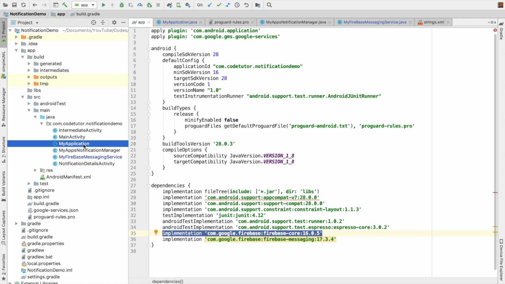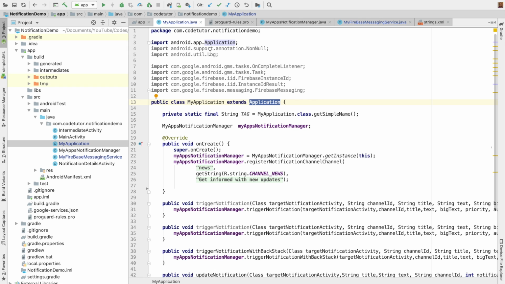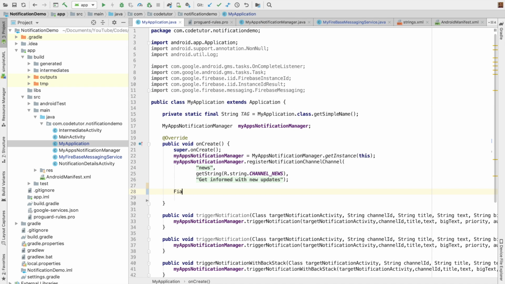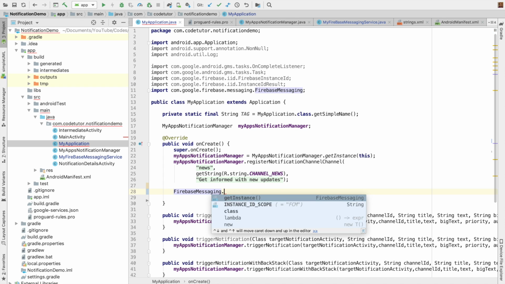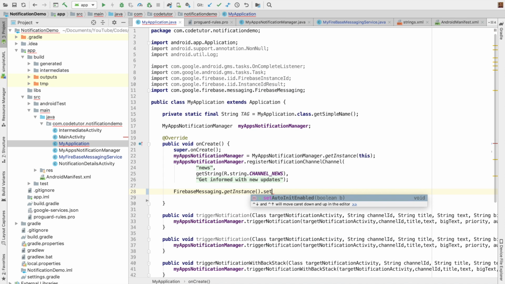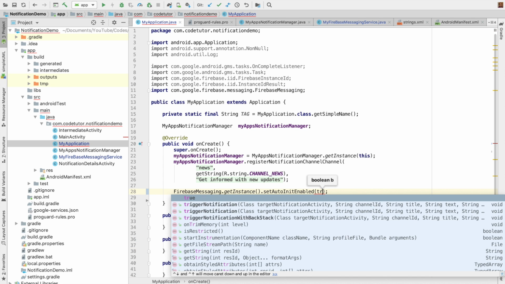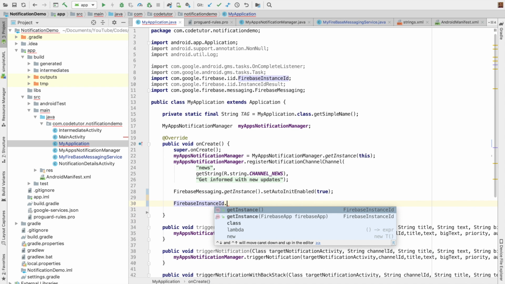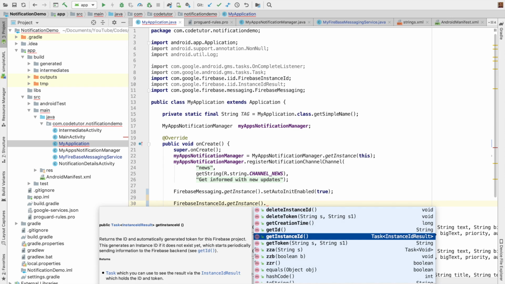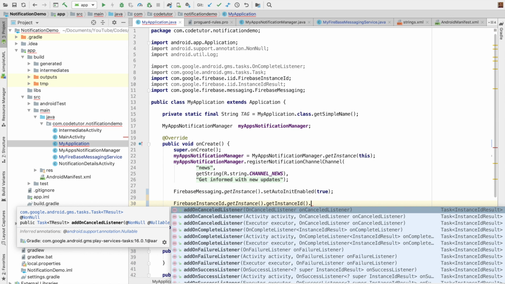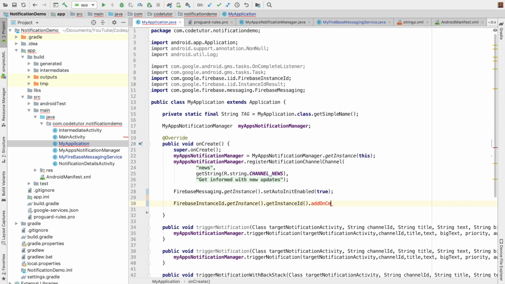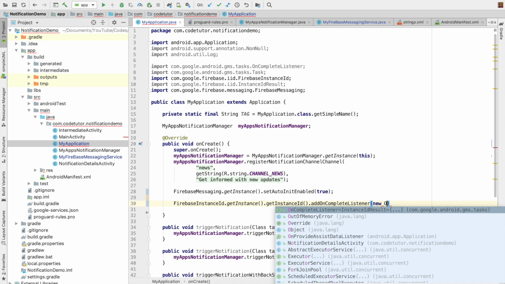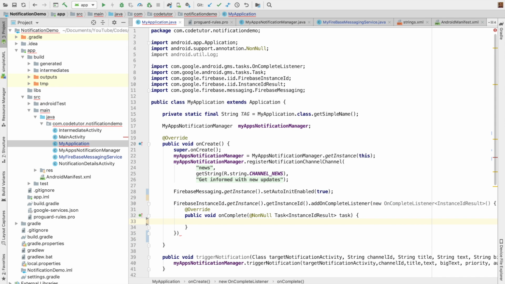So now going back, the first thing is the registration. To do this, what we will have to use is FirebaseMessaging.getInstance().setAutoInitEnabled(true), and then we will use FirebaseInstanceId.getInstance().getInstanceId(), and then you can use something like addOnCompleteListener. It has got a method called onComplete, which basically tells whether a successful registration happened from the mobile application.